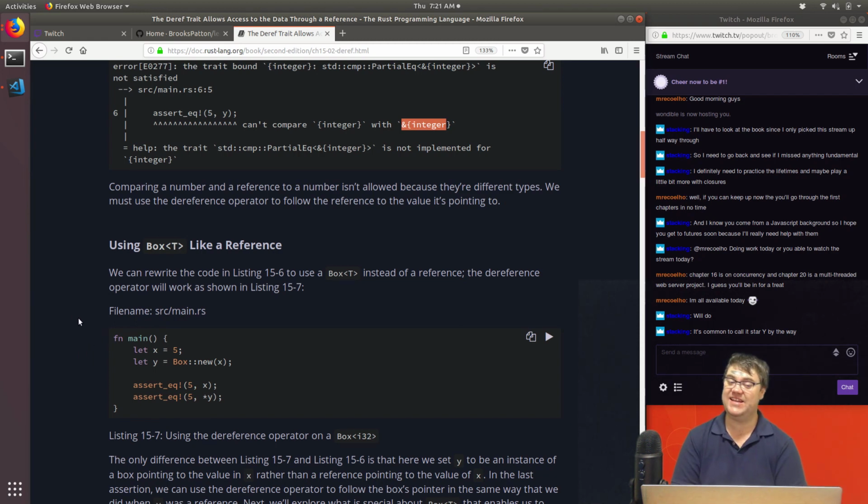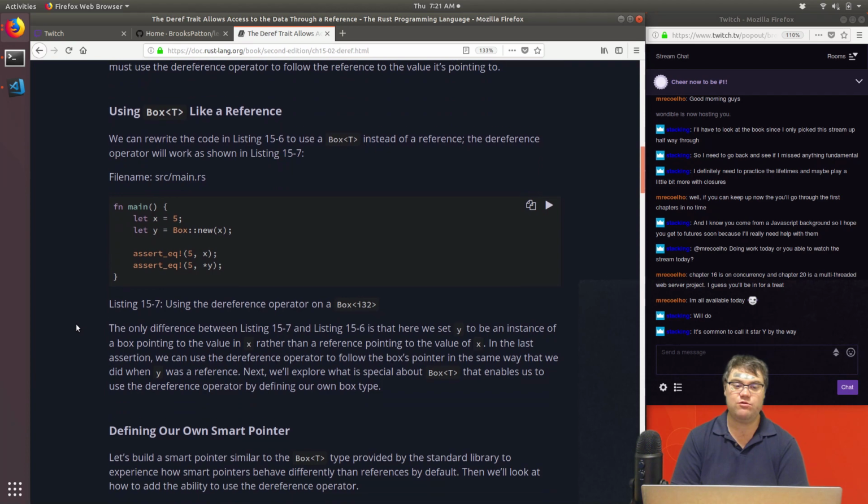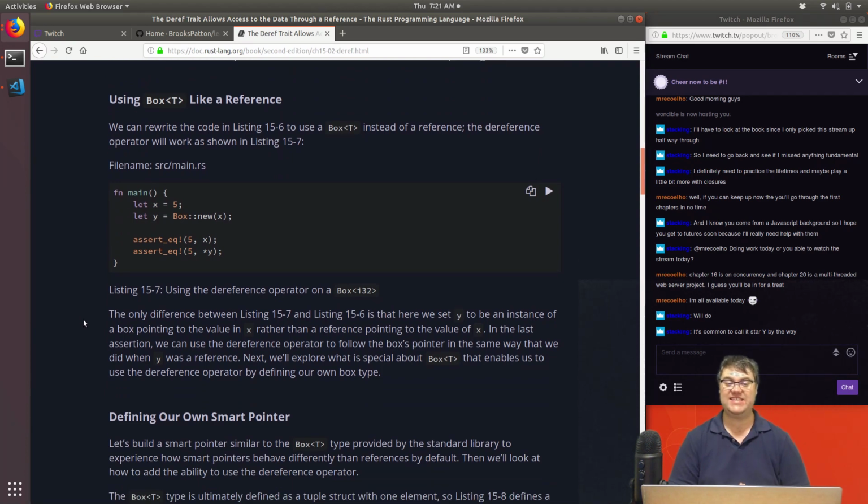Using Box<T> like a reference, we can rewrite the code in listing 15.6 to use a Box<T> instead of a reference. The dereference operator will work as shown in listing 15.7. So we have let x equals 5, let y equals Box::new(x), assert_eq 5 is the same as x, and assert_eq 5 is the same as *y. So we haven't changed anything yet.